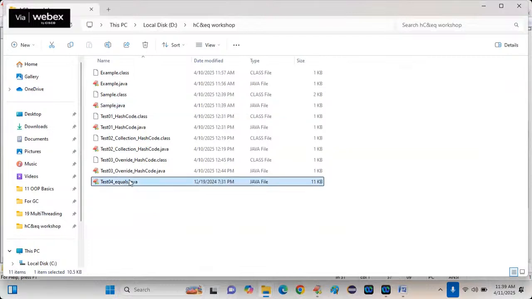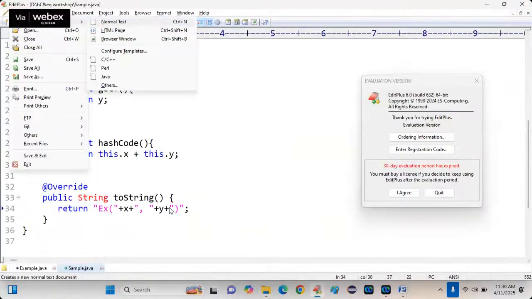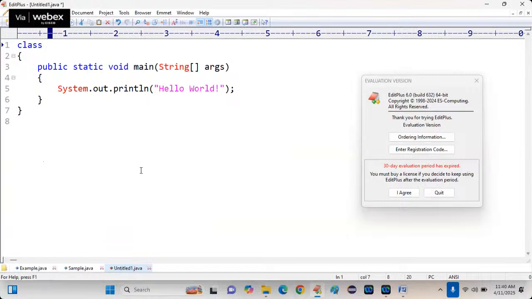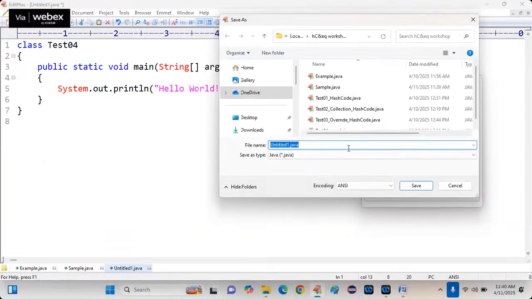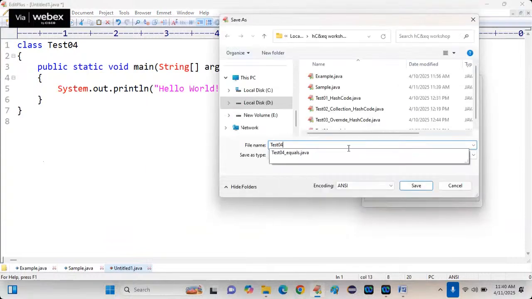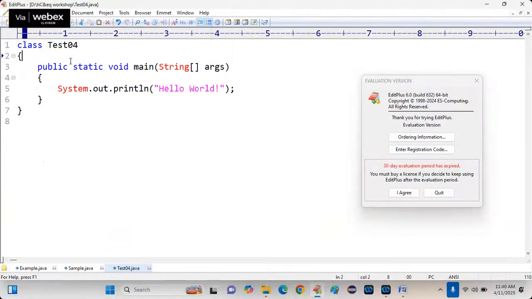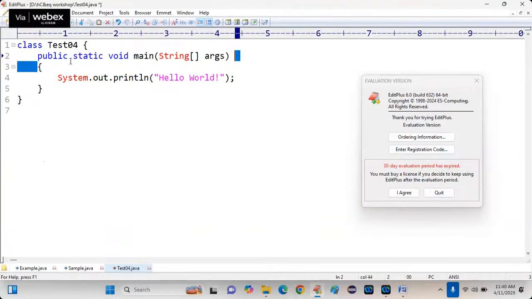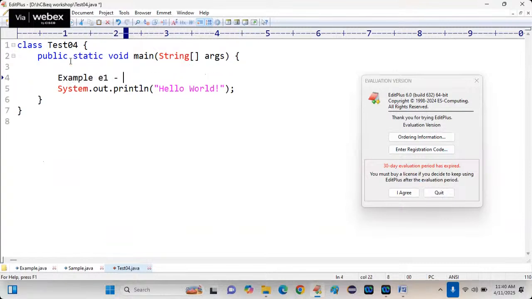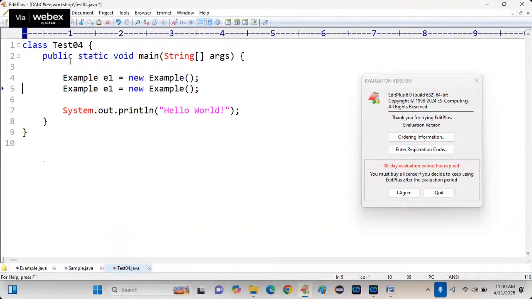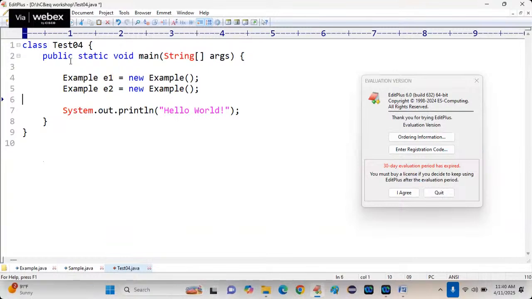This is an already developed program. I don't want to use it. I want to create a completely fresh program working with these classes. I will use that class later. Now here I am creating a class called test04. Just saving the class name as test04. Now here I want to create two objects from class example. Example e1 equal to new example. Now this second instance I am creating. Example e2 equal to new example. Two instances I created from the class example.